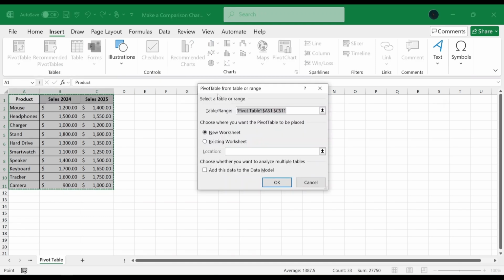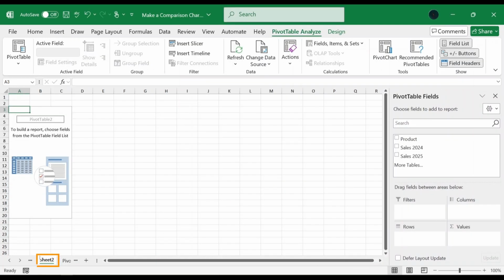This opens up the PivotTable from Table or Range dialog box. Under Choose where you want the PivotTable to be placed, make sure it's New Worksheet. Then press OK. Now we move to a new worksheet.